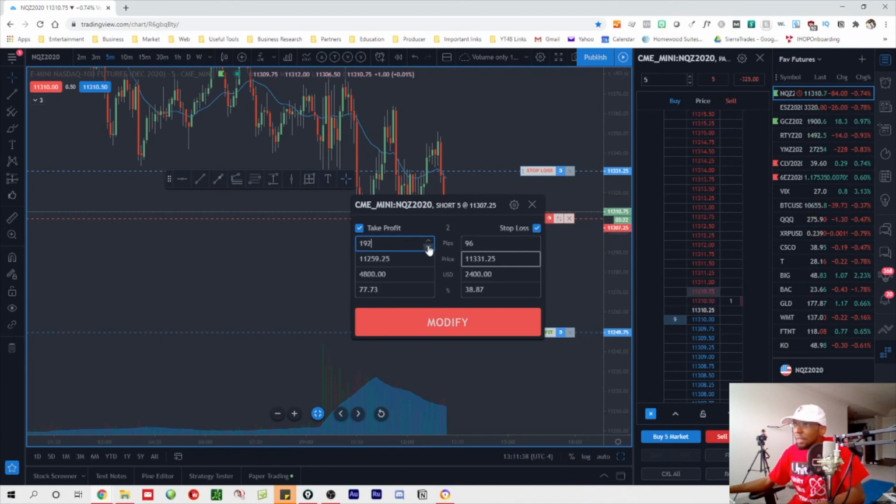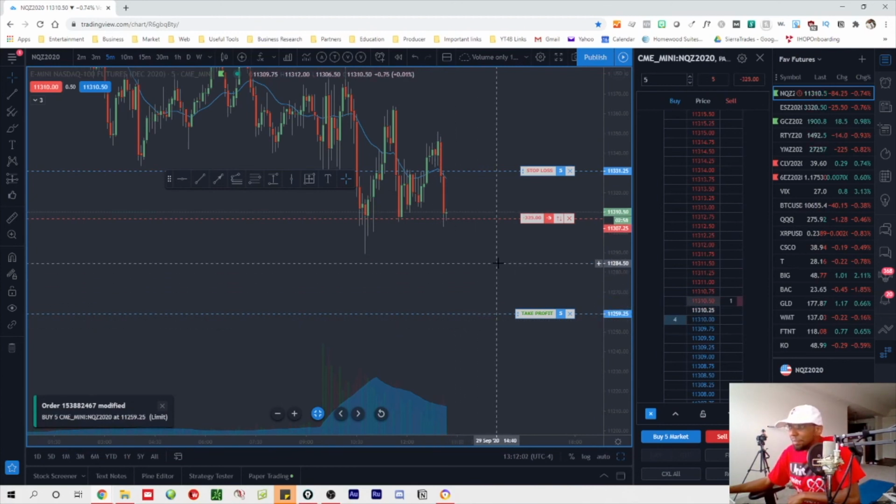All right, and just to look at some data here, we can see that now the new target price is 11,259 and a quarter. That'll give me $4,800, and from the current last price, that'll be a 78.37% gain, right? So we're going to click modify. And okay, now we have our 2-to-1 trade out here.